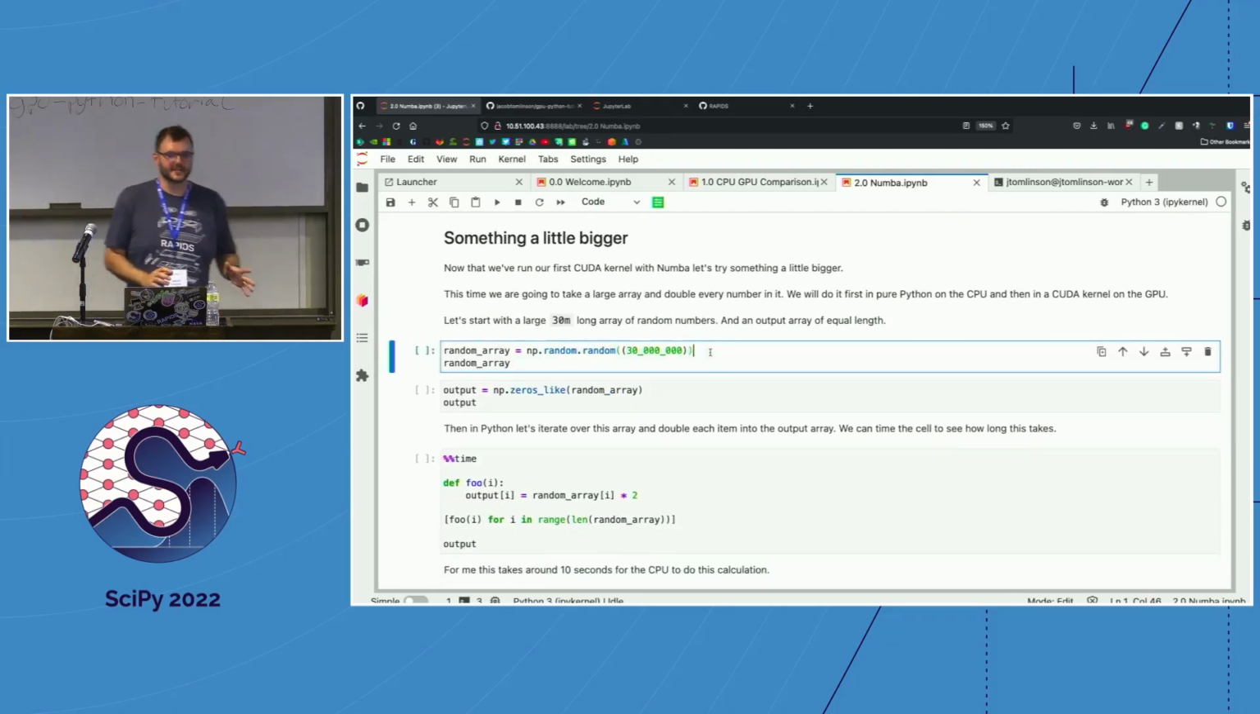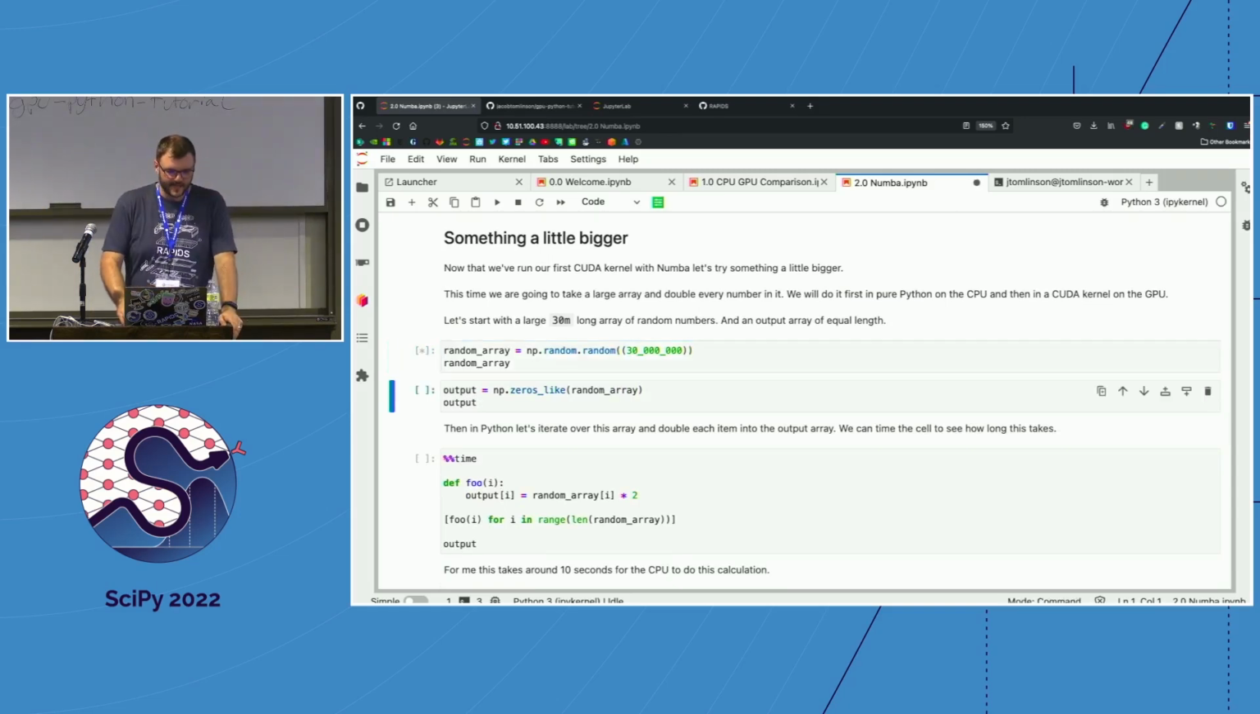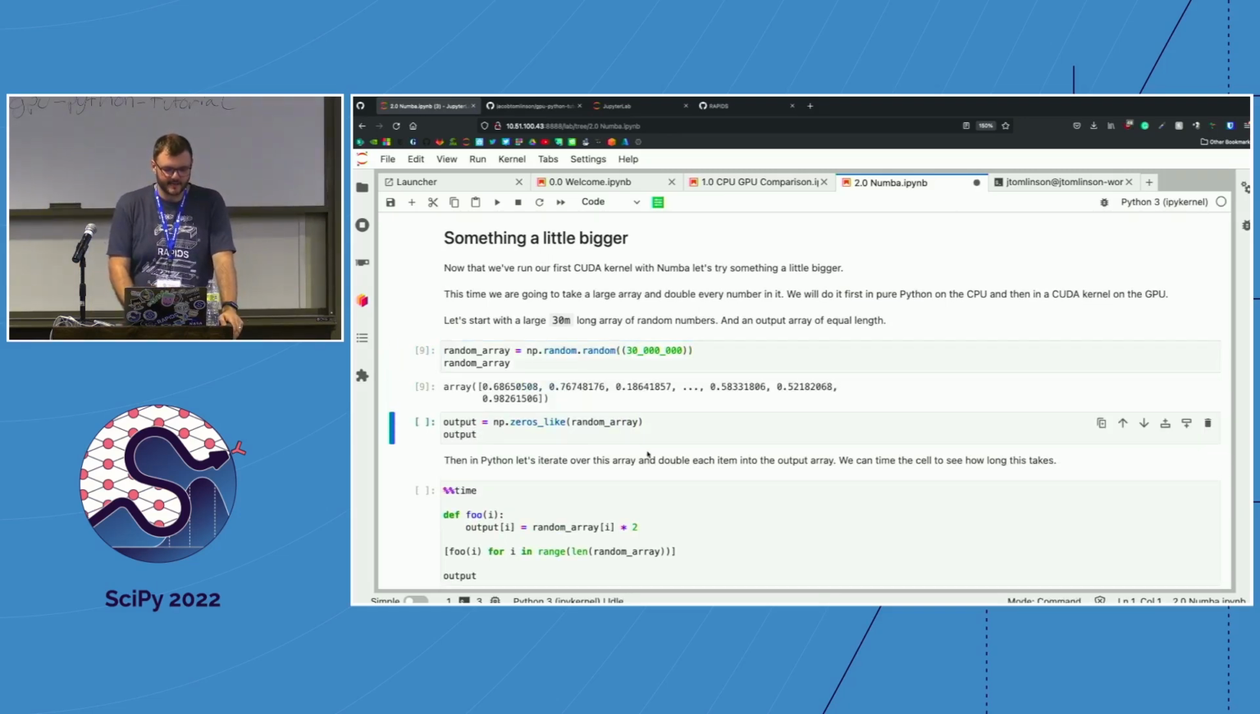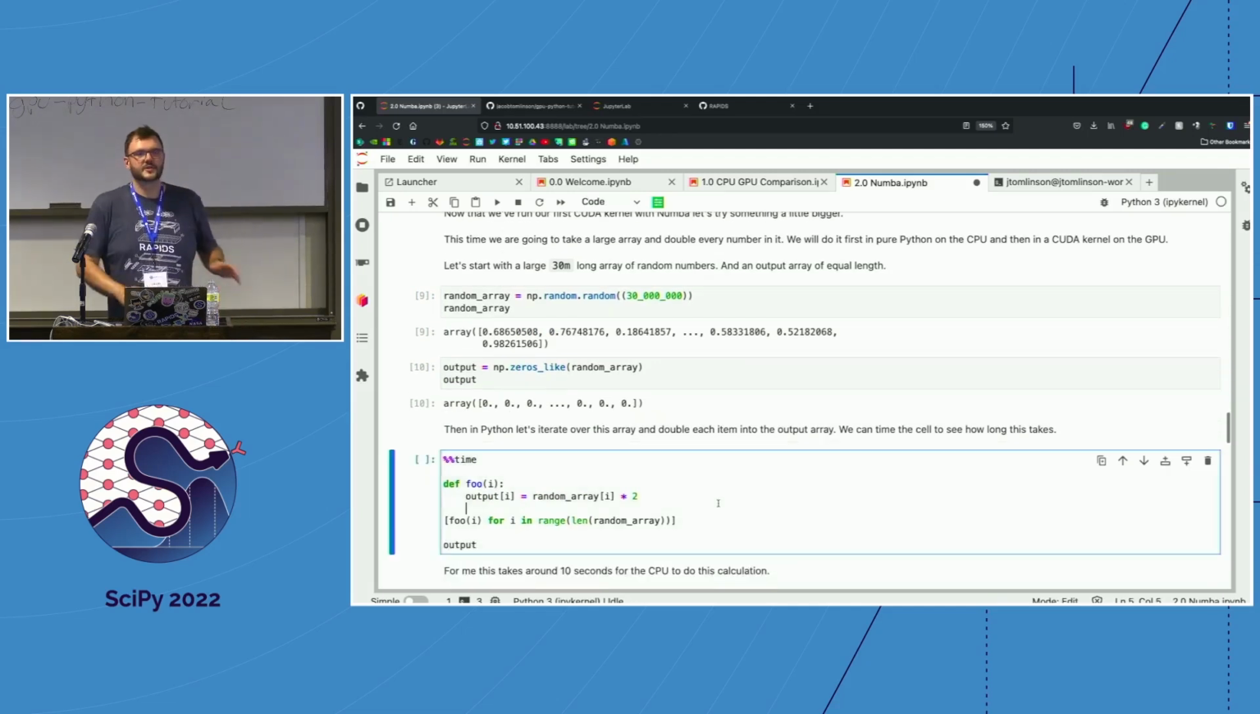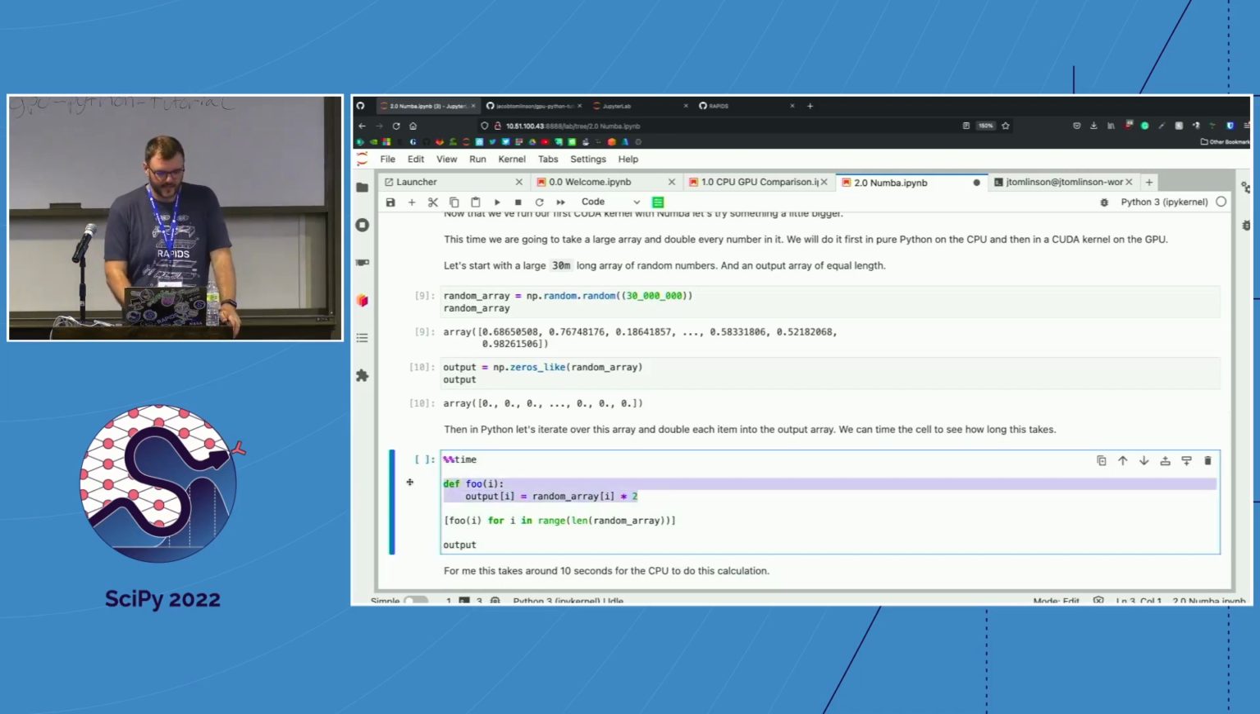Now, let's scale this up a little bit. Instead of working on 10 elements, let's do 30 million elements. It'll probably still tell me this problem is too small. But let's make a big NumPy random array with 30 million random elements in it. Let's make ourselves a big output array full of zeros for our results to go into. And we're just going to double everything in our input array. So we've got a kernel here. This is our doubling kernel.